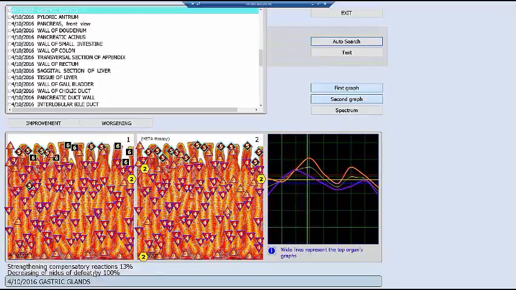Let me explain what this means. Compensatory reaction is how much progress was made. Was there any made? And anything above 10% is good. Obviously the higher the better, but if it's above 10% or higher, then the therapy is doing its job. The metatherapy is doing its job.